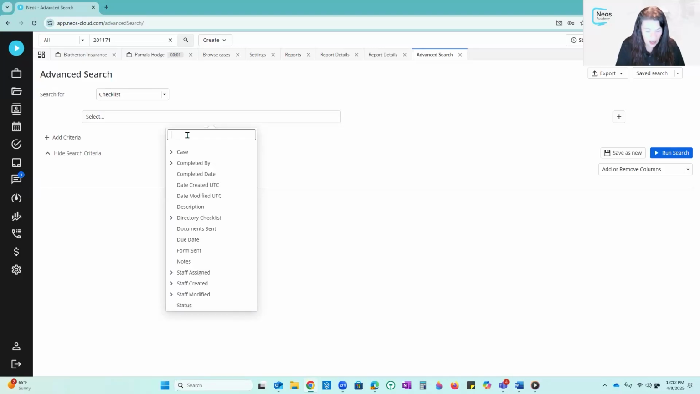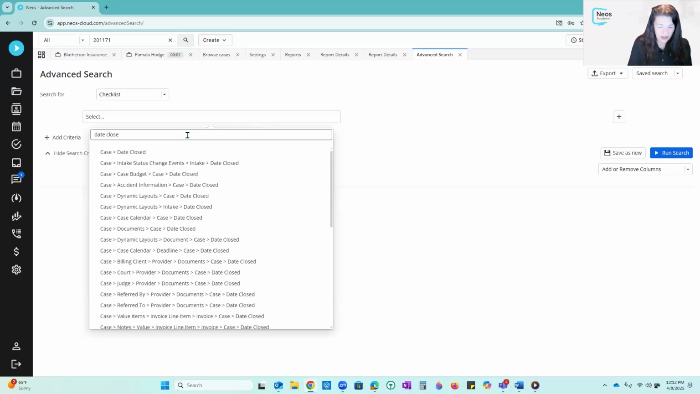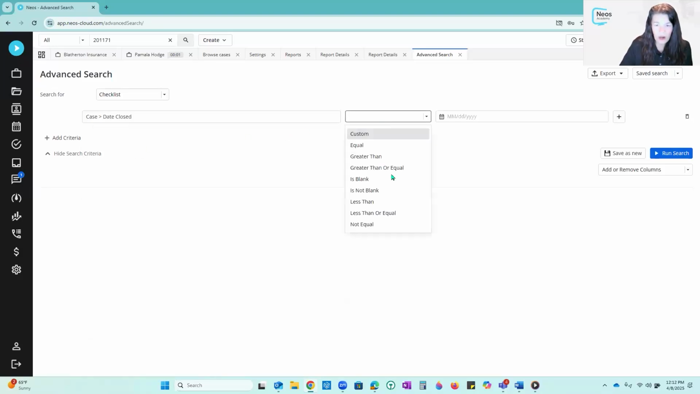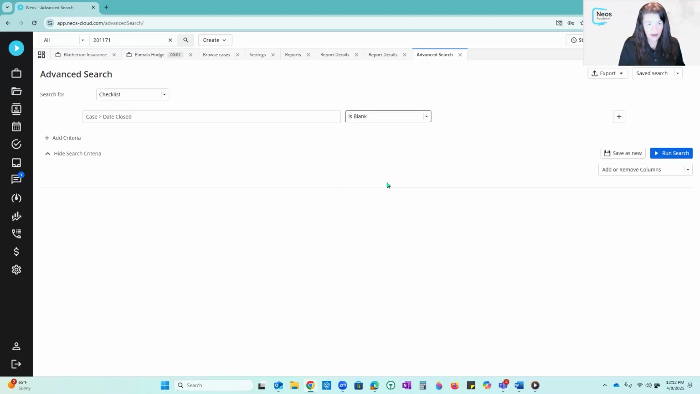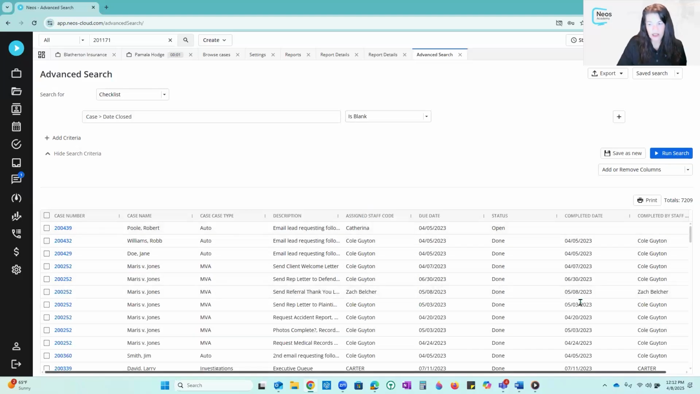So if I start typing in date closed, I know that is the trigger in NEOS that says a case is either open or closed. I'm going to say, hey, the closed date is going to be blank. The reason I'm saying blank is because in NEOS, if the date closed is blank, the file is open, but if the closed date is filled in, that means that the case is closed. So before I do anything else, I'm just going to run a search to make sure that I get information populated, which I do.